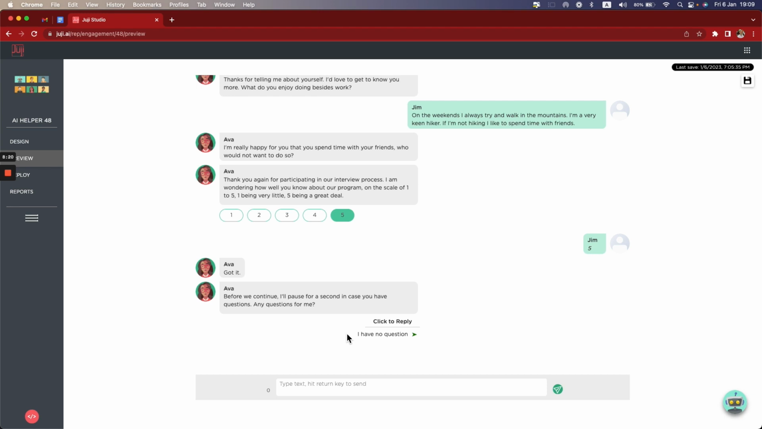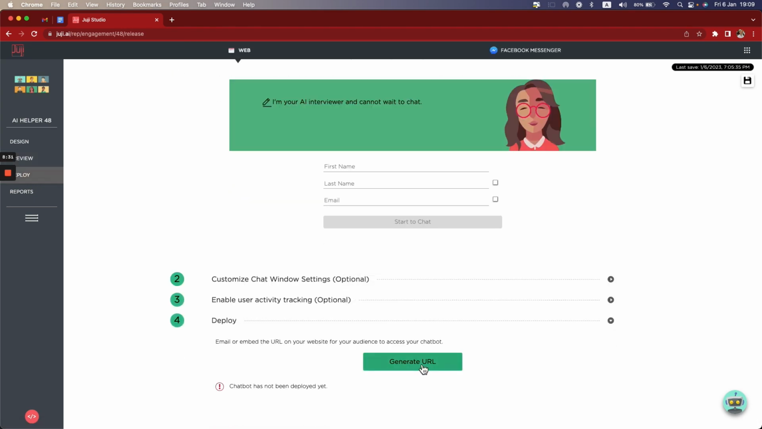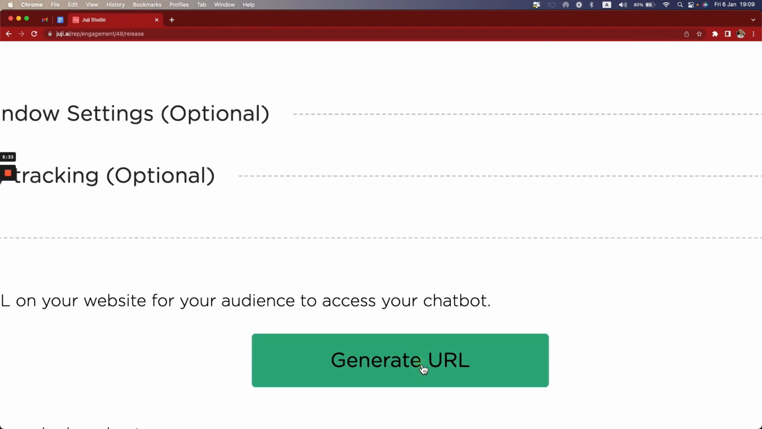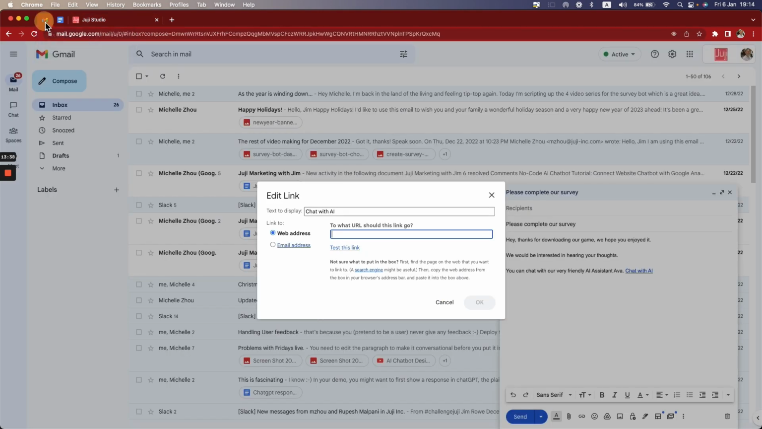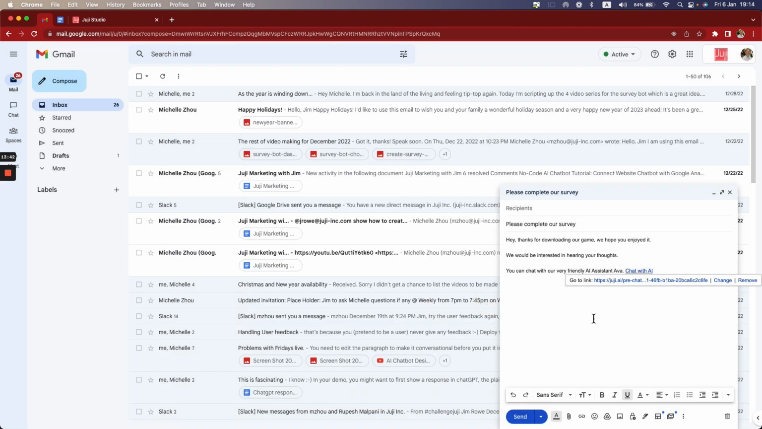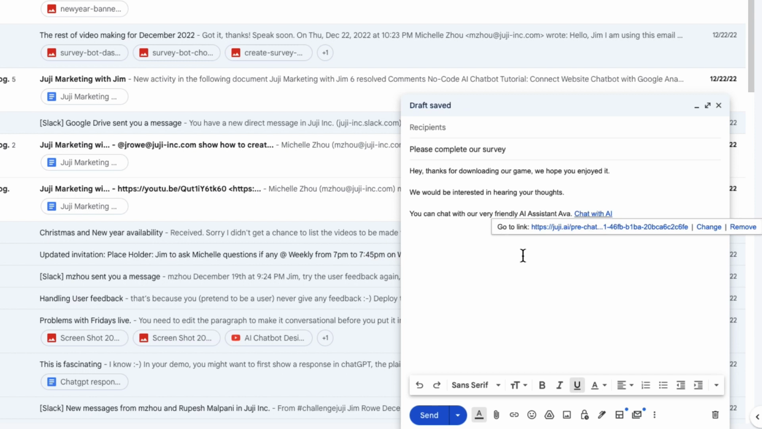At this stage, if you're ready to deploy, click Deploy on the left and click Generate URL. Once you have the link, you can then embed this into an email that you send to customers. You can chat with our very friendly AI assistant, Ava, and then we've hyperlinked the chat with AI. Simple. In the next video, we'll look at how you add additional questions.